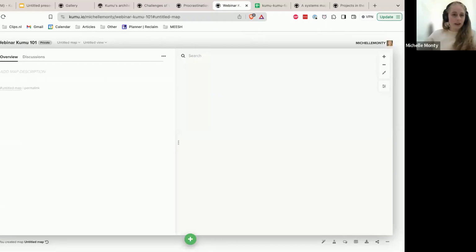Here on the left-hand side is the map description. It's the description that everyone that enters your map will see. So I usually use it to describe a little bit about the project that I'm working on, any information that I feel like the viewer needs to know, any explanation of how the Kumu map works. I put all of that here. And then here, this is obviously where your map will appear. Before we put some data into the map, I'll show you what all of the different menus are.